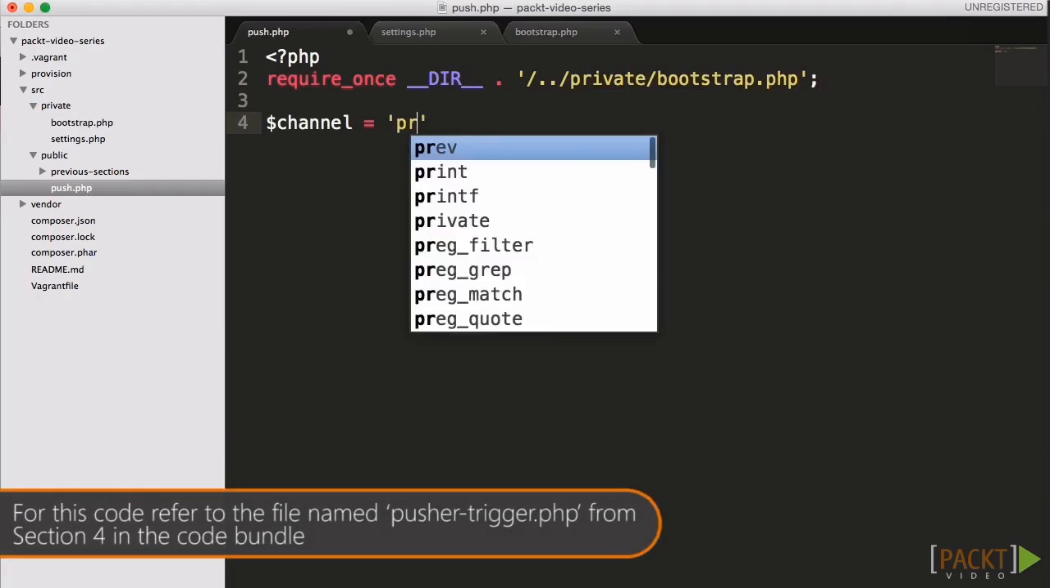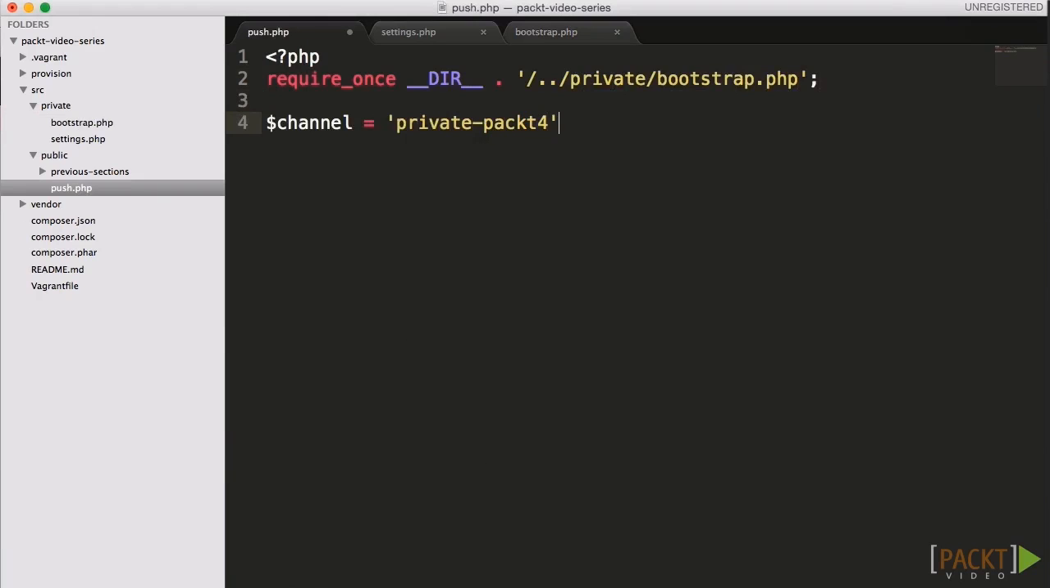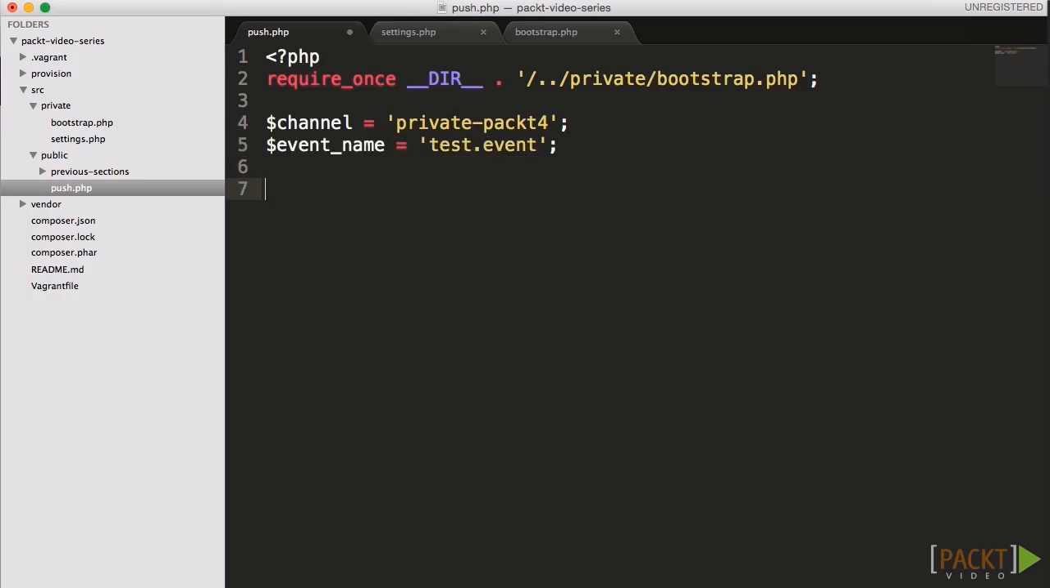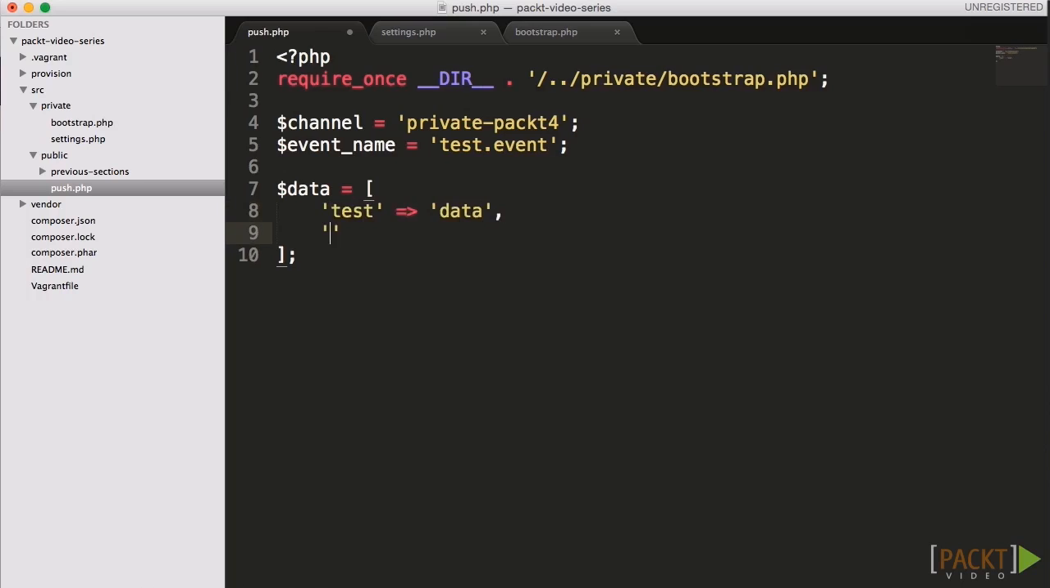To trigger an event, we simply call the trigger method on the Pusher library and provide the name of the channel, the name of the event, and the data which we wish to push. A channel is primarily a method of segregating data and being able to control who has access to the data and whom the data is distributed to. The name of a channel is up to us.